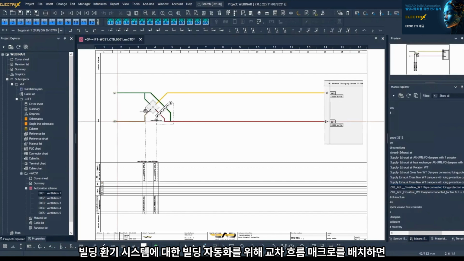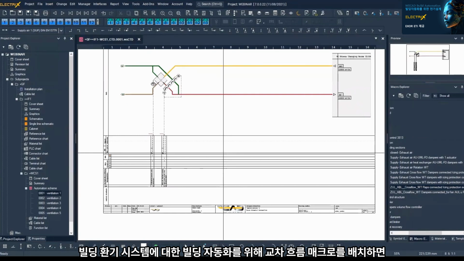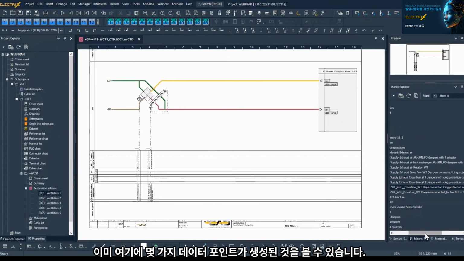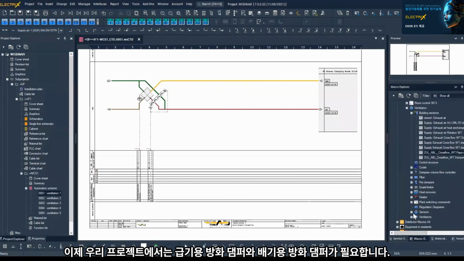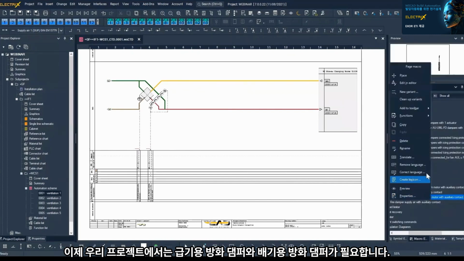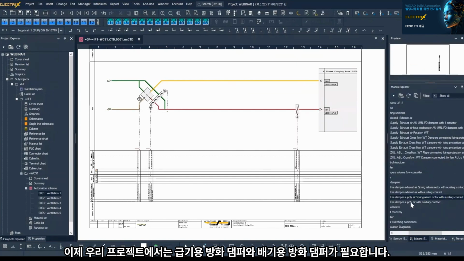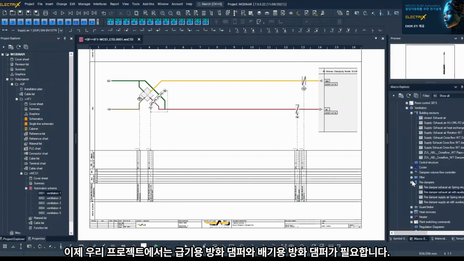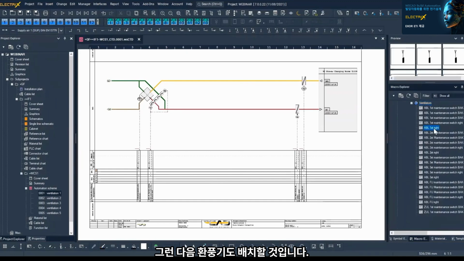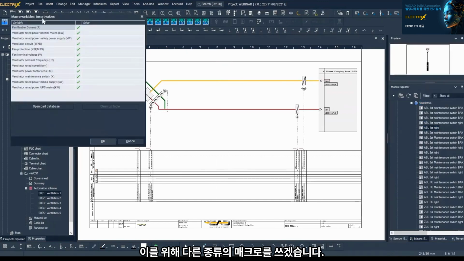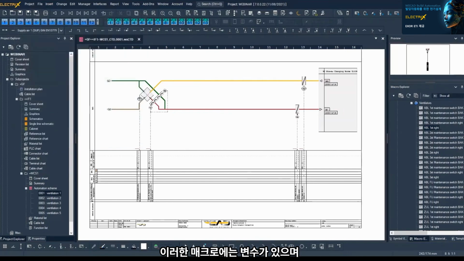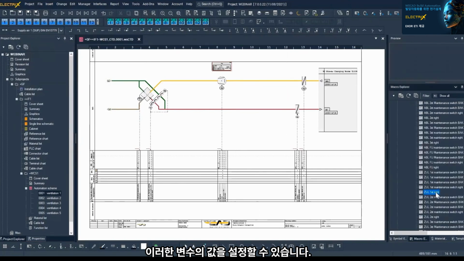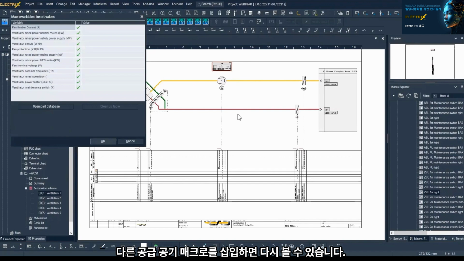So if we place a crossflow for now, for our building automation, for our building ventilation system, you can see we already have some data points here which were generated. Now we will need in our project some fire dampers for supply air, and fire dampers for exhaust air. Then ventilators, we will also place them. We have different kinds of macros now. We have variables in this macro, and we can set values to these variables. You will see it again if we insert a supplier one more time.